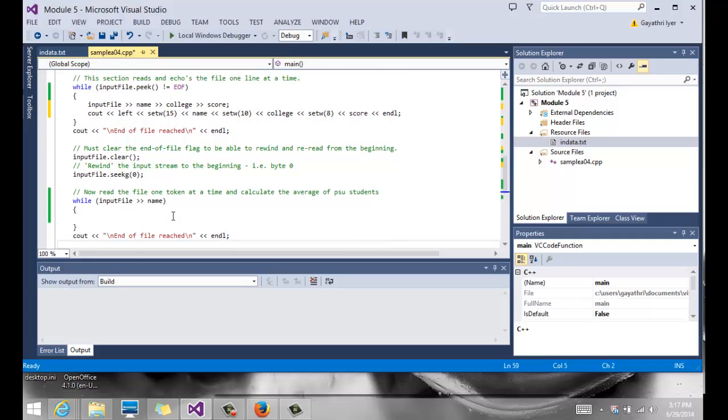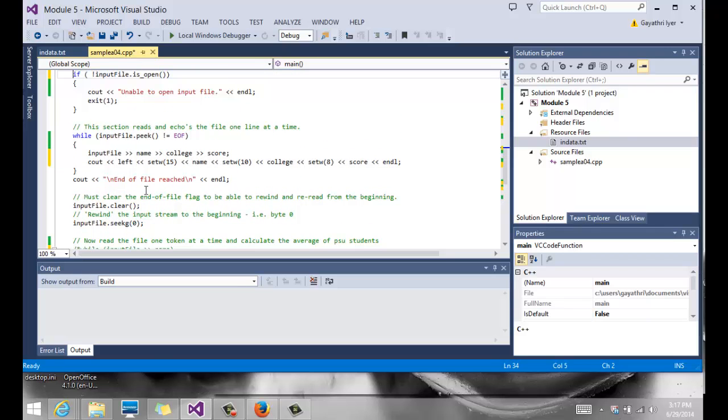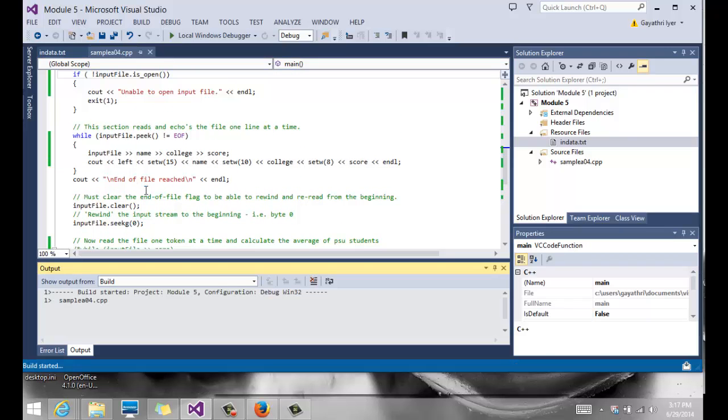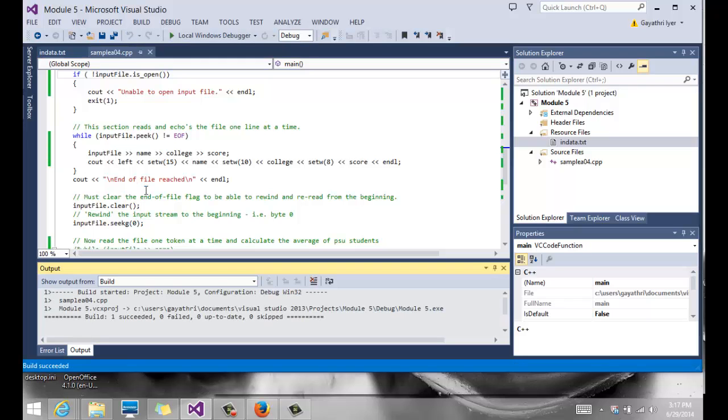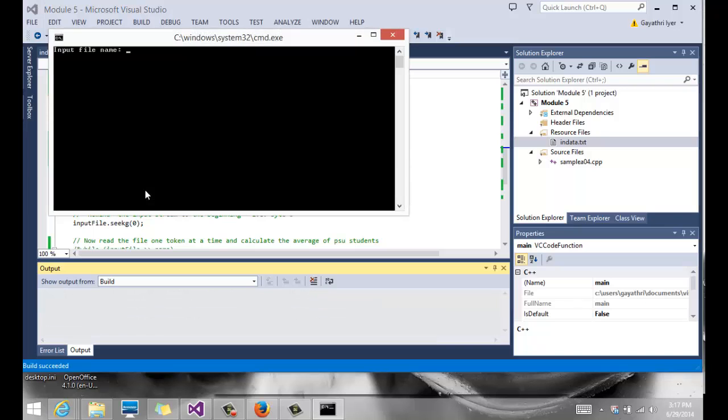Let's see if that much of our program works. So I have something here that needs to be commented out for right now. Let's comment this part where we're going to do the calculation, and let's see if we get our echoing to work properly. When you write a program that's a little larger, it's always good to test parts of a program. So first I'm going to type in my file name, which is called indata.txt.